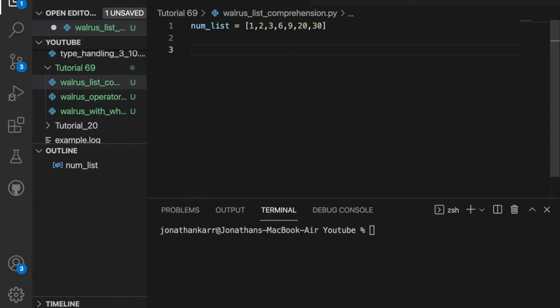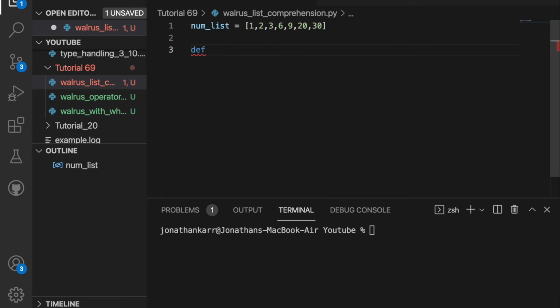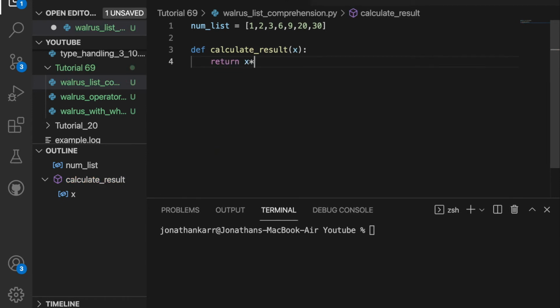Now let's see how walrus operators work with list comprehensions. I created a list called myList and I entered a bunch of random numbers, but let's assume this list is going to be very long, so time complexity is going to be an issue here. I'm going to create a function called calculateResult, and it's going to have one parameter x, and all I'm going to do is return whatever I want to calculate. So in this case, it's x cubed plus 3x squared.